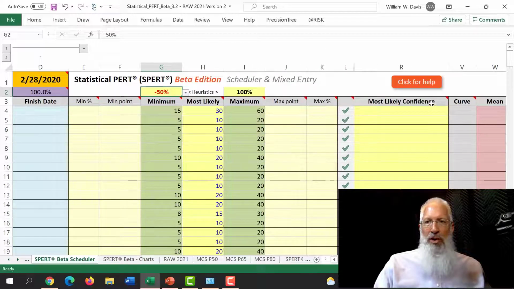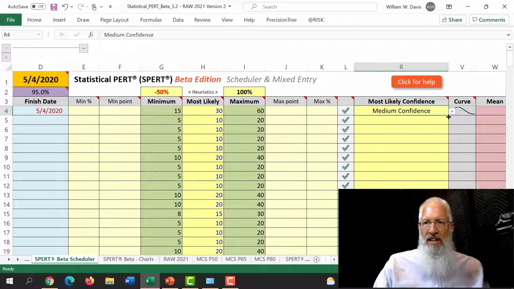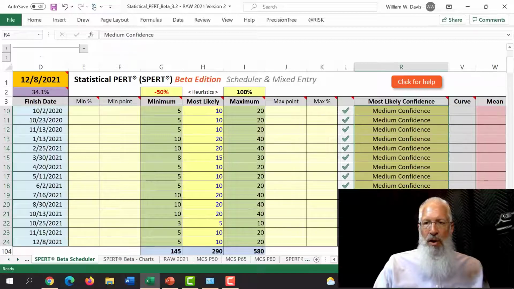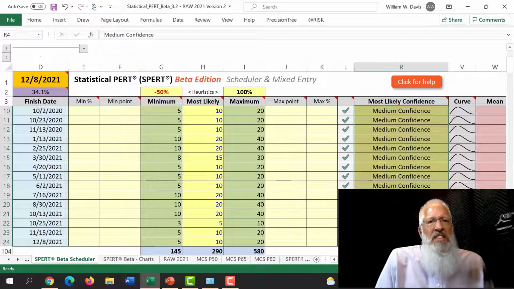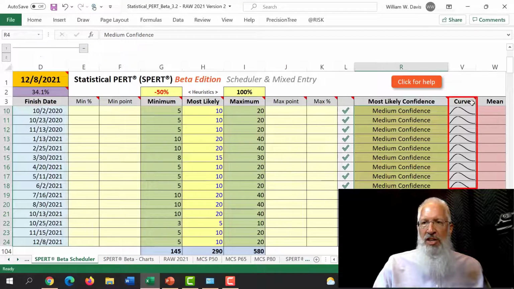I mentioned that I'm going to use medium confidence for the most likely confidence value. So let me go ahead and add medium confidence to each activity. I have medium confidence that the true value for how long each of these activities takes is going to be around the most likely number, okay? And that creates these little sparklines that show a miniaturized bell-shaped curve for each one of these. They all look the same because I have the same medium confidence about each of these activities.